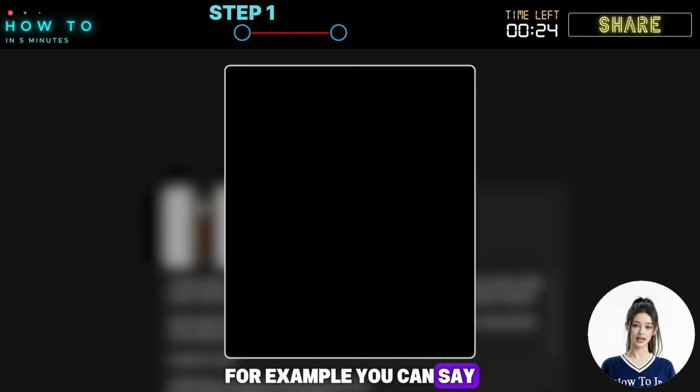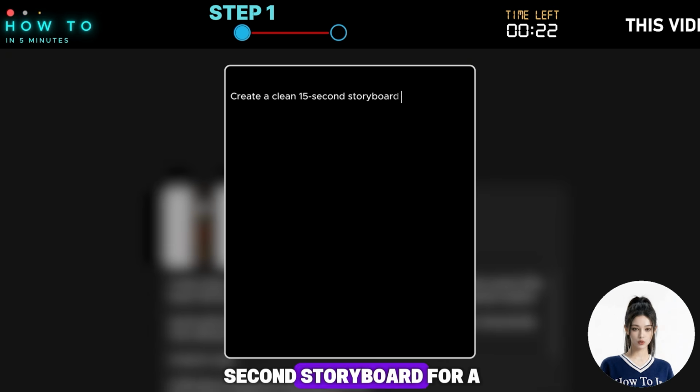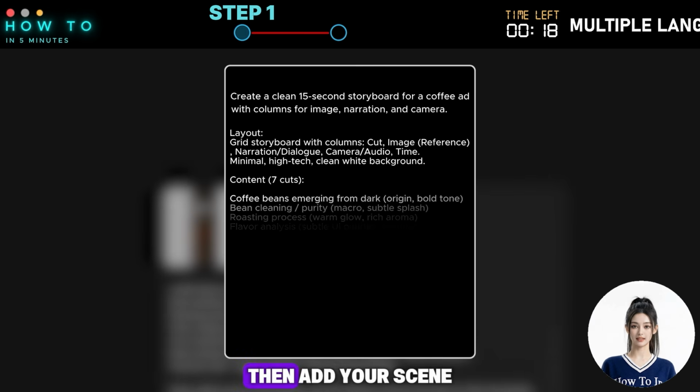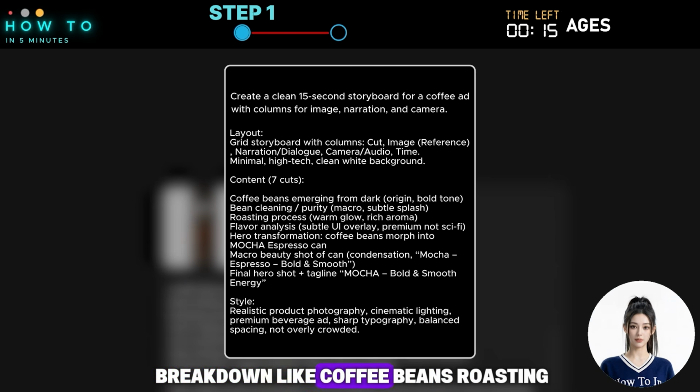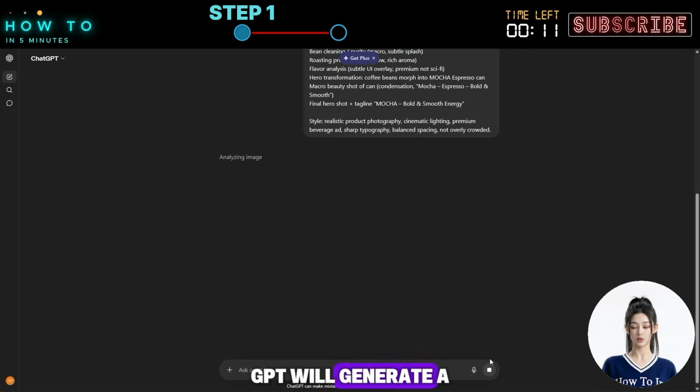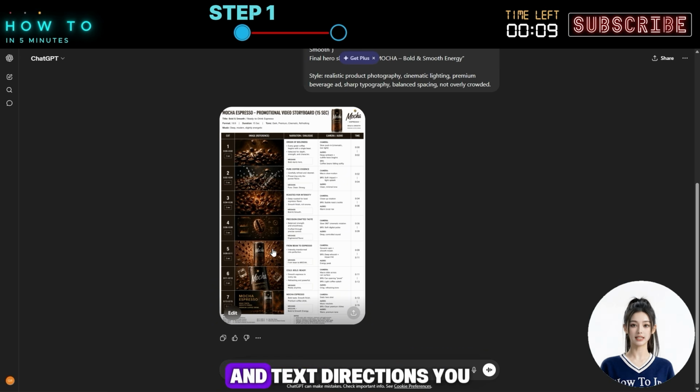For example, you can say, create a clean 15-second storyboard for a coffee ad with columns for image, narration, and camera. Then, add your scene breakdown, like coffee beans, roasting, pouring, and final product shot. GPT will generate a full storyboard layout with visuals and text directions.